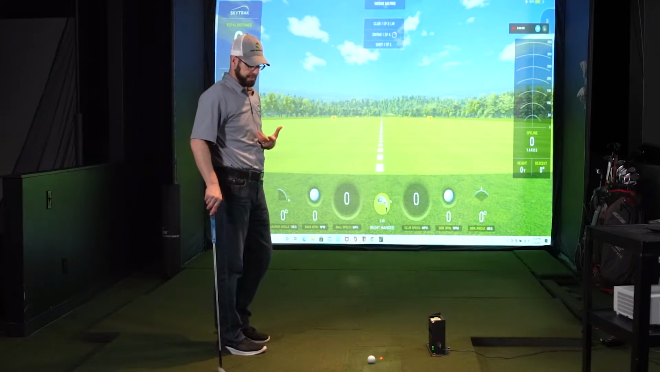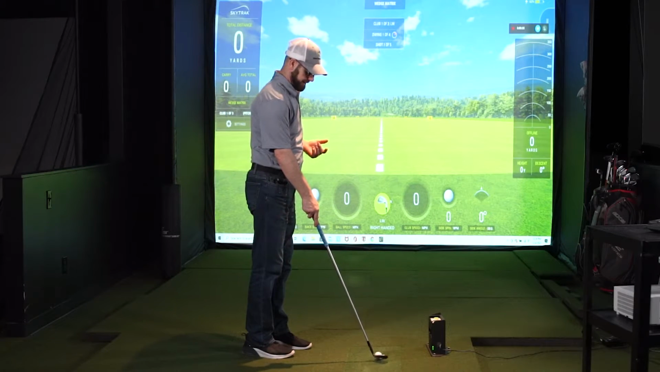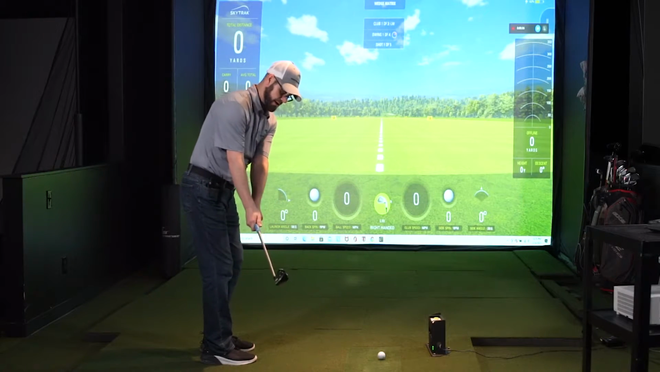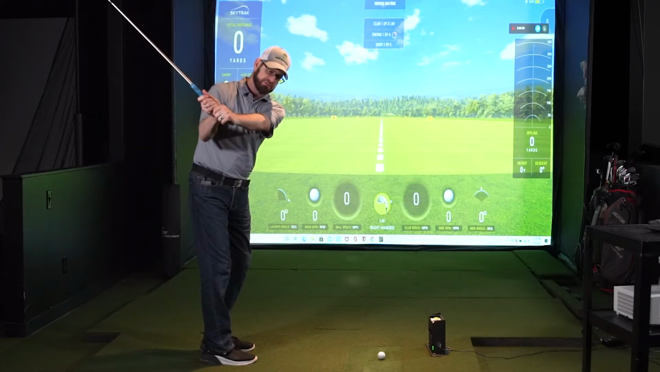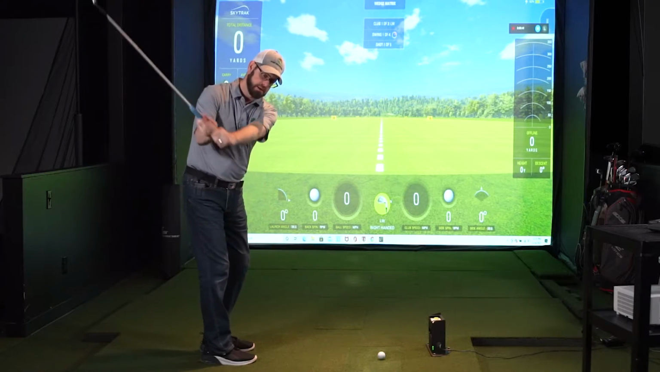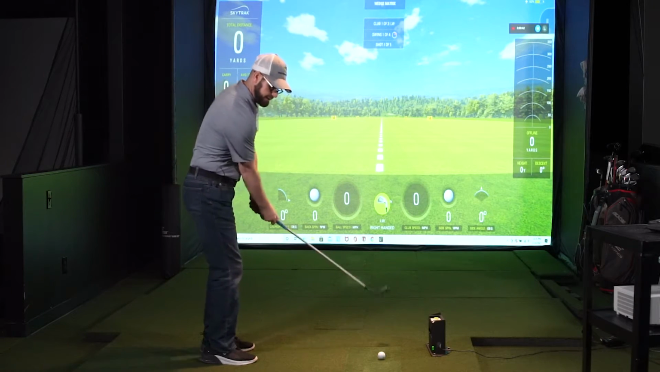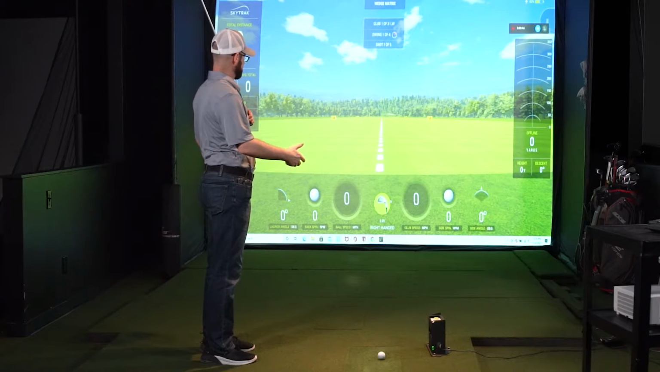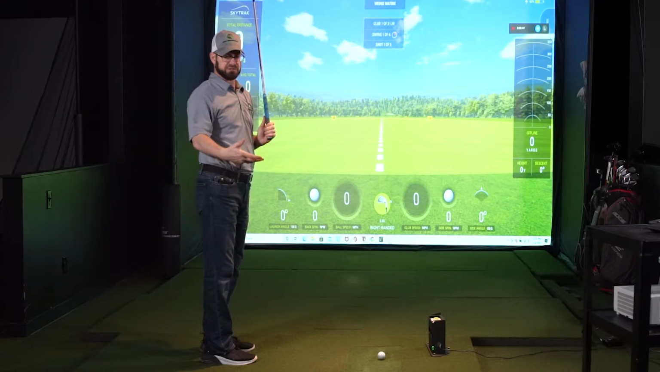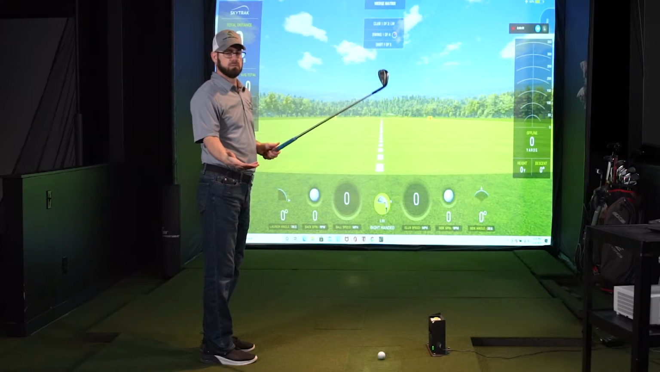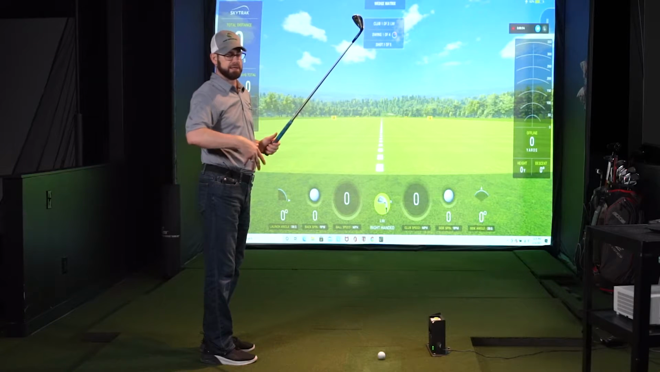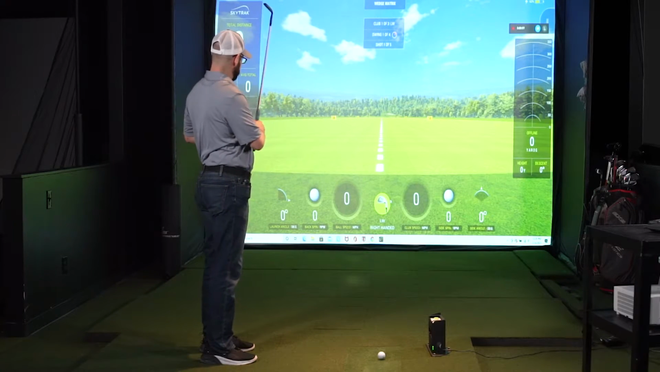So again, for me, I think about this more as a clock system, right? So I'm going to have an 8 o'clock swing, a 9 o'clock swing at half speed, a 9 o'clock swing at full speed, and then a 10 o'clock swing, which will be my full swing. And as we go through this, I'll kind of explain those swings to you, why I do it that way. It's just something for me, obviously, to make it easier, but why I do it that way and what we're going to get out of that as a result.